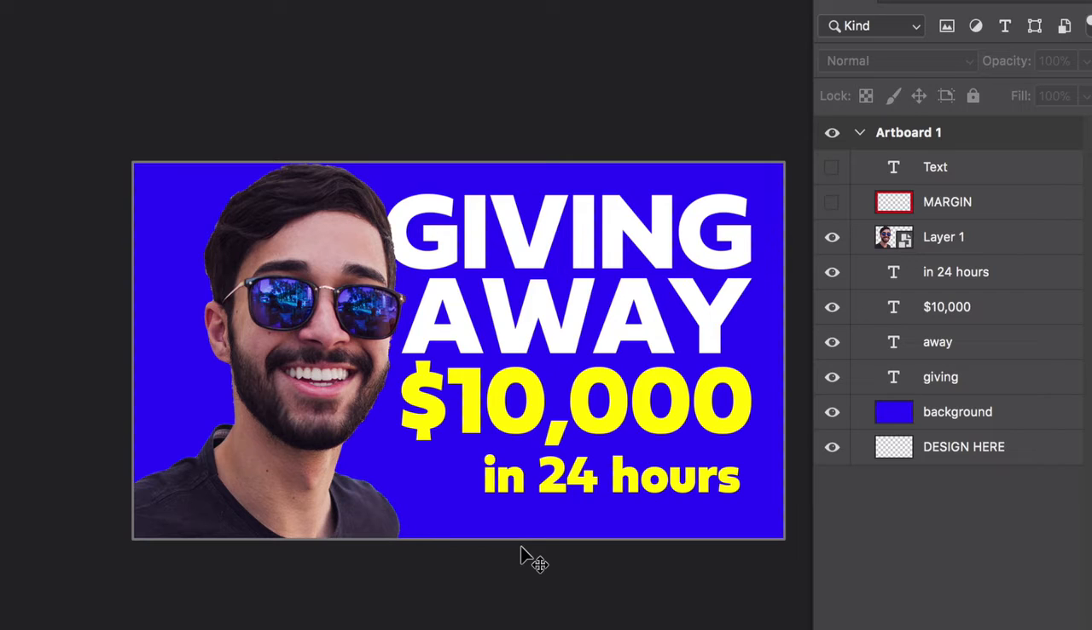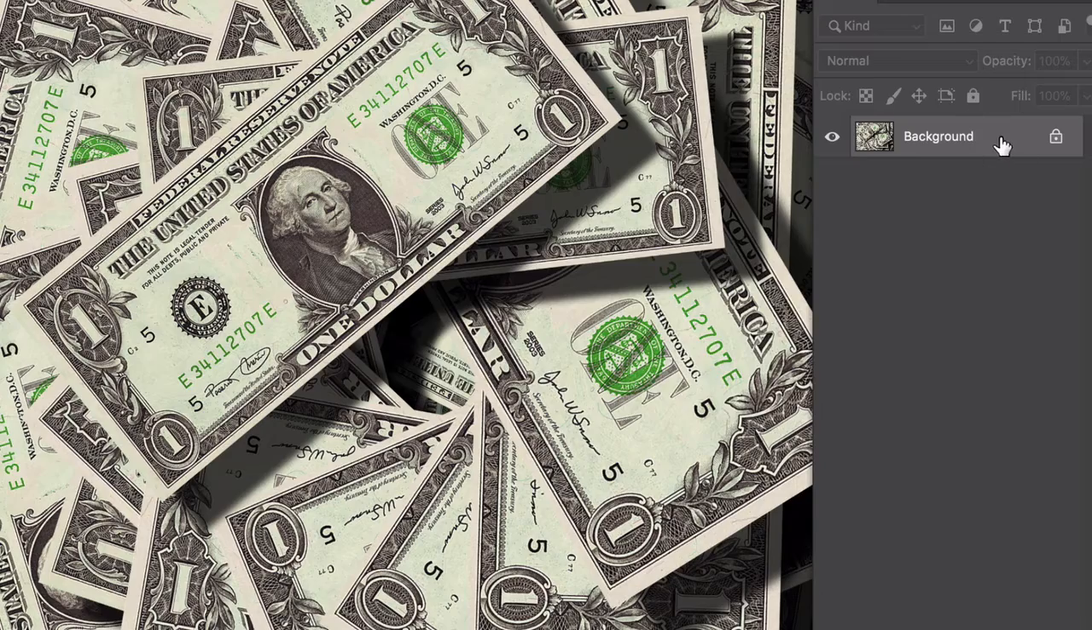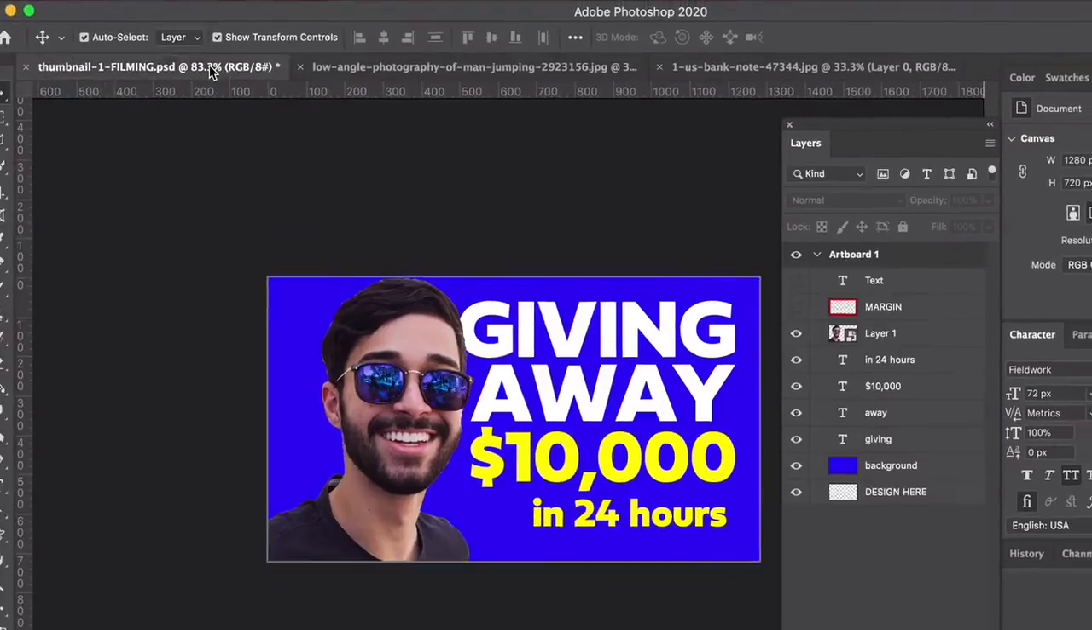So we're giving away money. And what entices people about money is seeing it, right? But let's not make it be totally overwhelming. Let's make a nice background element with dollar bills. So I have this banknote, and we are going to use this photo right here. And I'm going to bring it into the background.